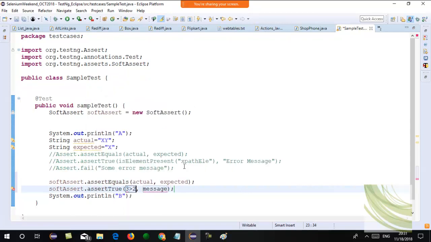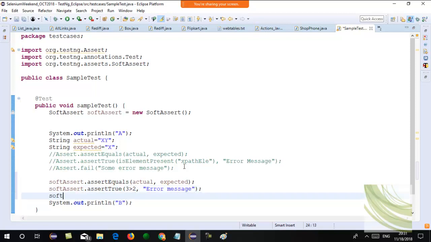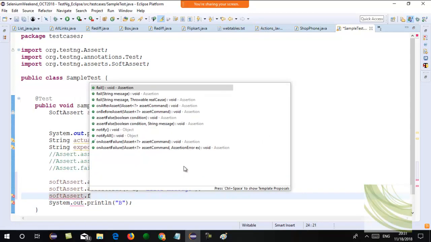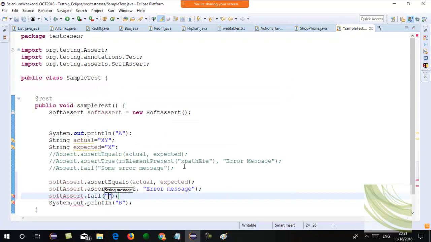For example, 3 greater than 2. This will be some error message, right? And you can also write soft assert dot fail if you want to introduce a failure. Okay, you can put this. So all these failures will come up in the reports. This step is going to generate a failure. This step will pass. This step will be a failure. So two failures will come up in the report.